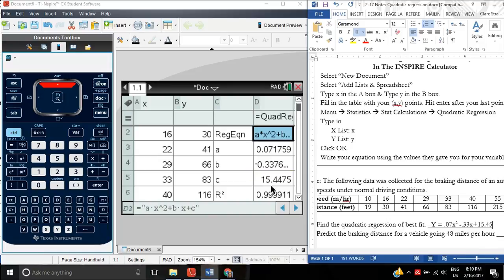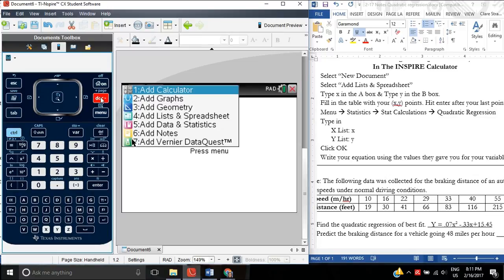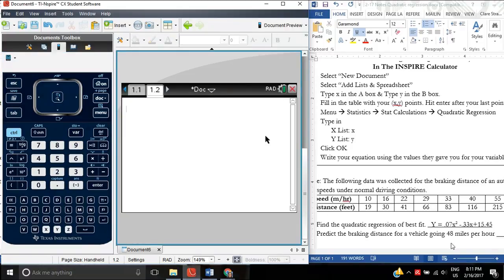So A, B, C. Now we want to know the braking distance of a vehicle going 48 miles per hour. So remember, x is our speed and y is our distance. So really it's just saying plug in 48 for x. So we need to go back to our calculator. This time we need a calculator and not a spreadsheet. So you could go home and do a new document, or here's a little trick. You can just do Control Doc, and that'll add a page. And yes, we want a calculator. Okay, so we're just going to use this equation.